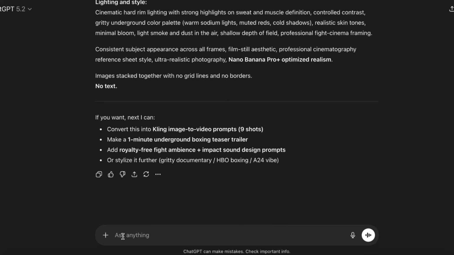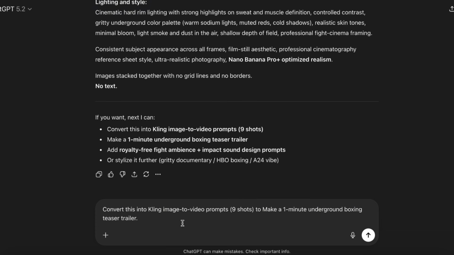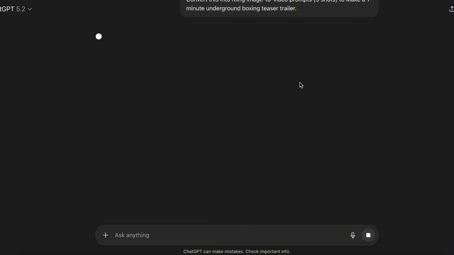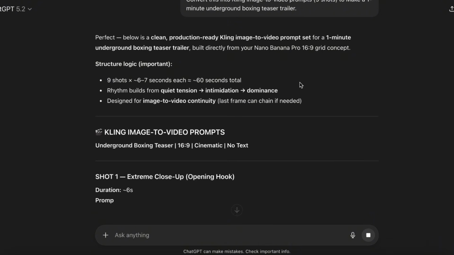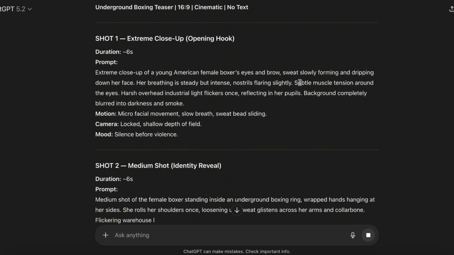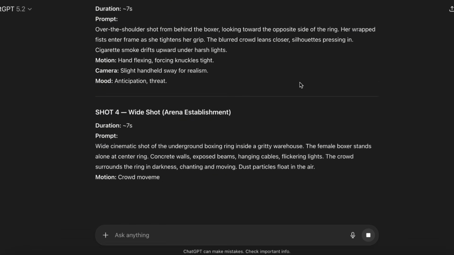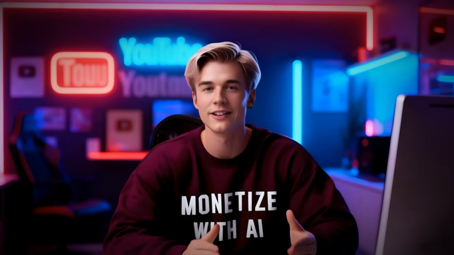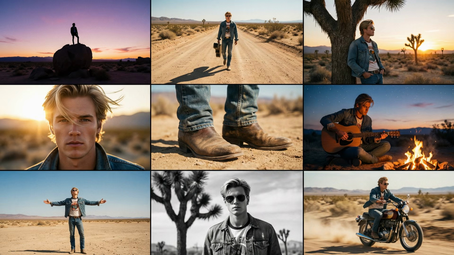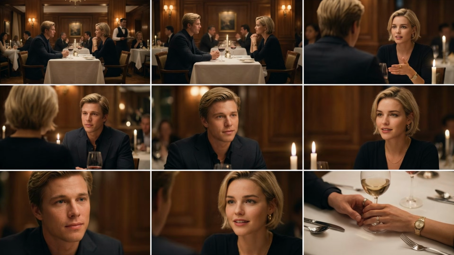The same goes for animation prompts. Just type, convert this into Kling image to video prompts, 9 shots, to make a 1-minute underground boxing teaser trailer. And now you have a custom Kling animation set. If this sounds interesting, I highly recommend you try it yourself. Using this same method, you can create e-commerce product TVCs, editorial lookbooks, stylized album covers, dialogue-based short videos.